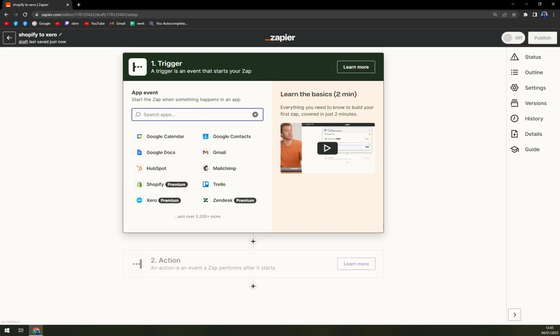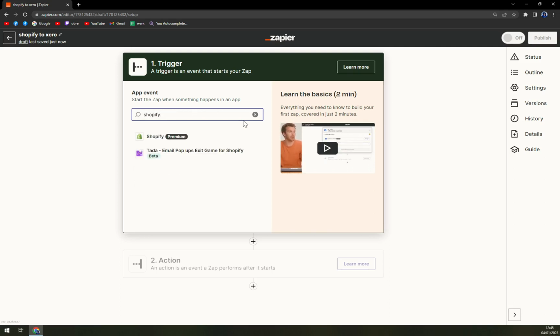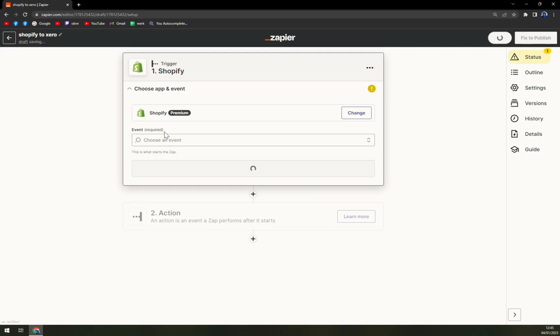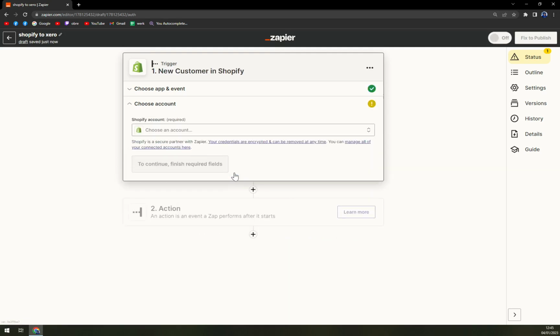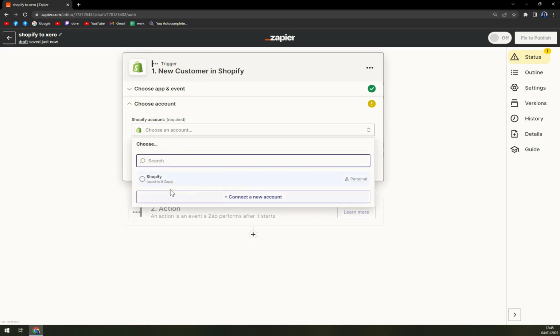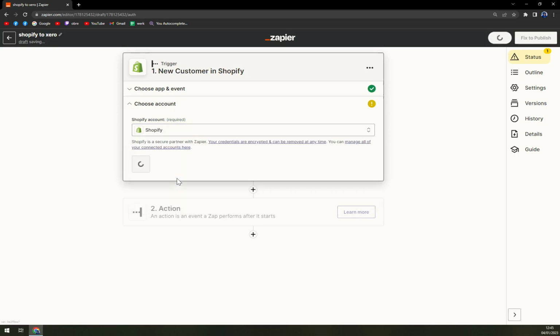So the trigger will be Shopify. I'm going to click on Shopify. Let's check the event that we need, and I'm going to go with the new customer, but it's completely up to you. We hit continue, and now you have to log in to your account.